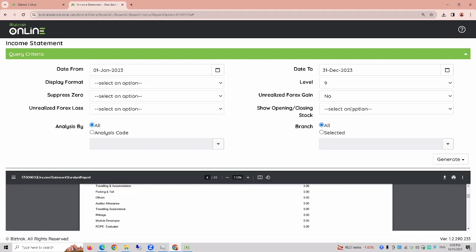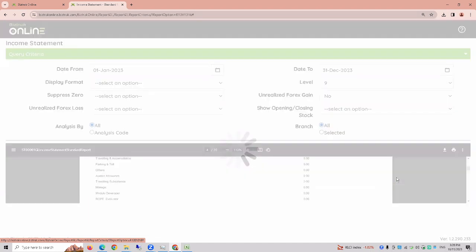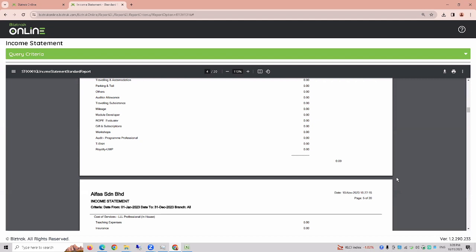Okay, previously I showed you how to generate the report: you can click generate, and then click PDF. So let's say if you want to generate the report and save it into Excel, you can do that also. You can click Excel. When you click Excel, the system will help to generate the report, and then it will automatically download your report into Excel.